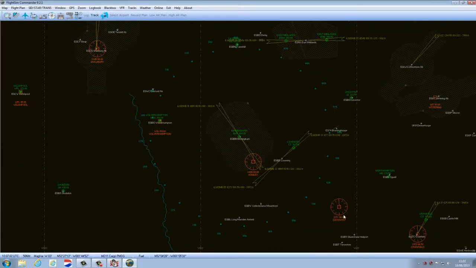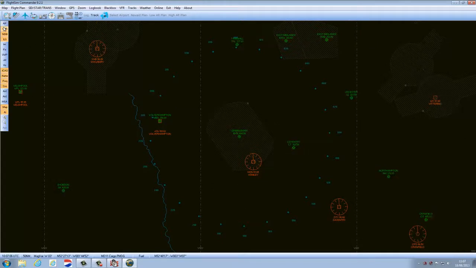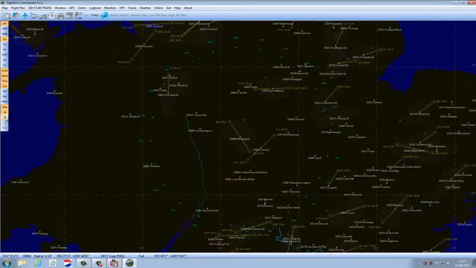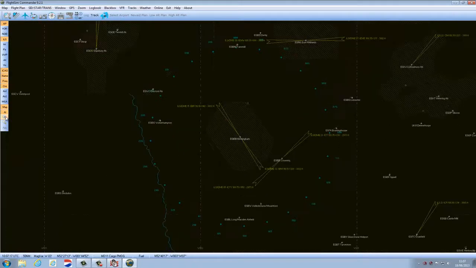Now here in the map screen we have quite a lot of information, a lot of things showing. We can turn on and off various parts of the map, and we can also zoom out and zoom in. And you can see that Birmingham is centred on our screen there.